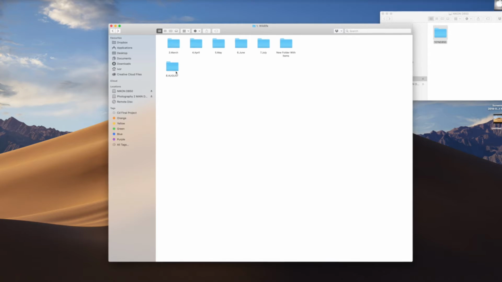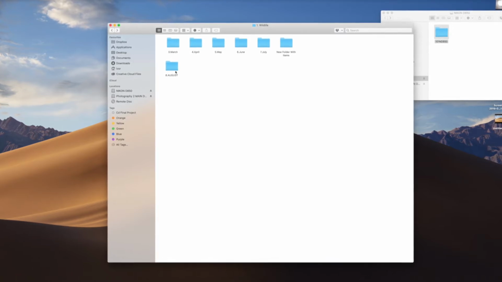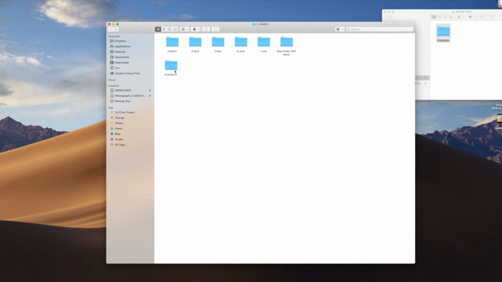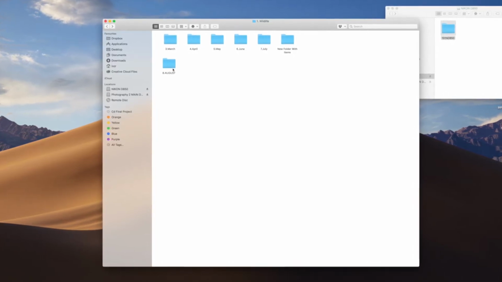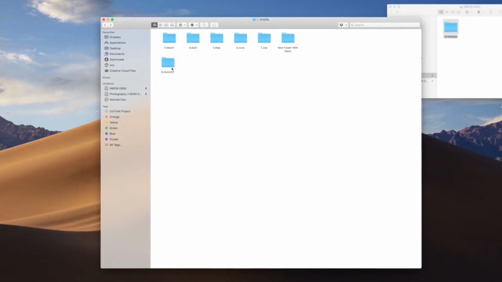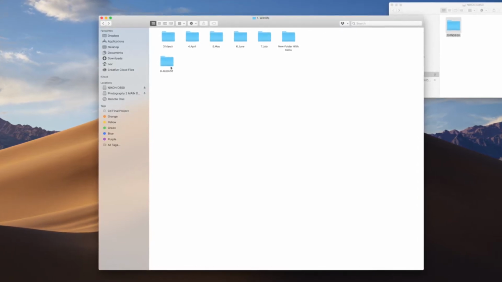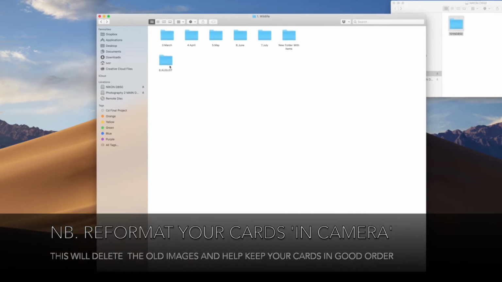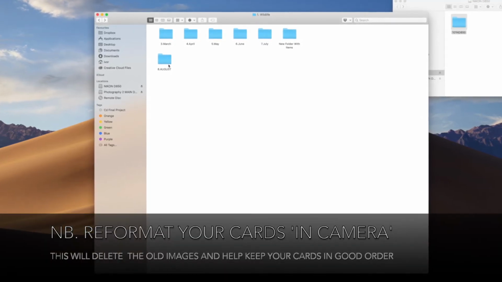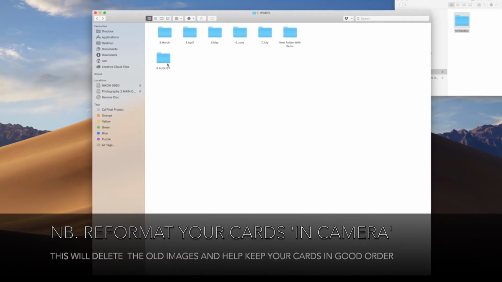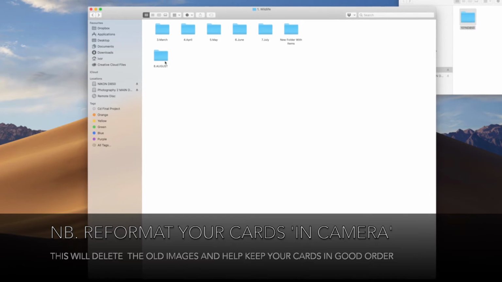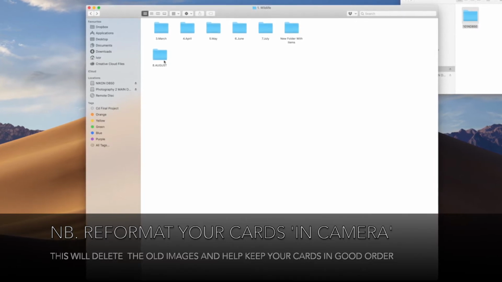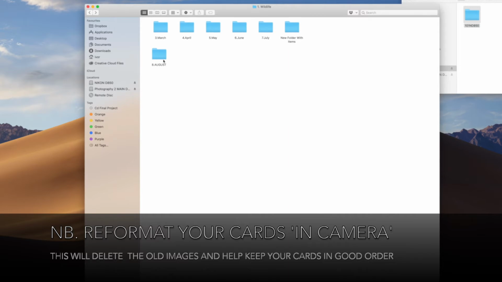Once I've copied those images across, I don't delete the images from the SD card because it's actually better to reformat your memory card in your camera. You'll find that if you just delete the images from your card when it's plugged into your computer, when you put the card back into your camera, it can cause formatting problems. So it's actually safer just to leave the images on the card, eject the card from your computer, and then reformat the card in the camera. Just check your user manual or tutorials on how to do that on YouTube for your particular make and model.